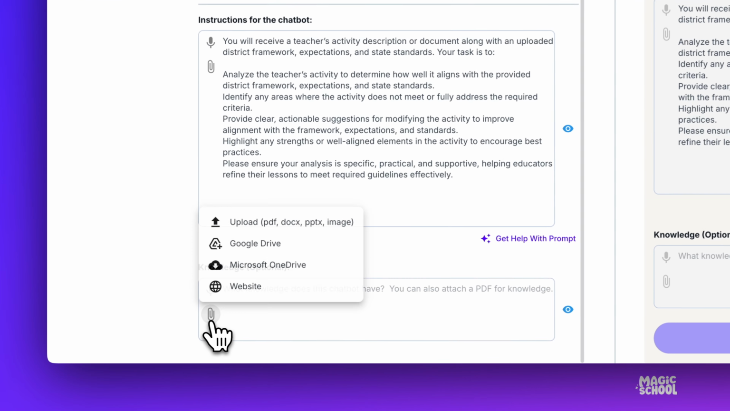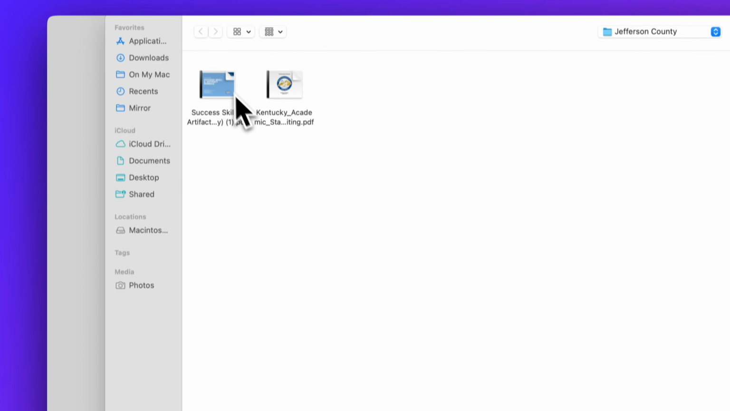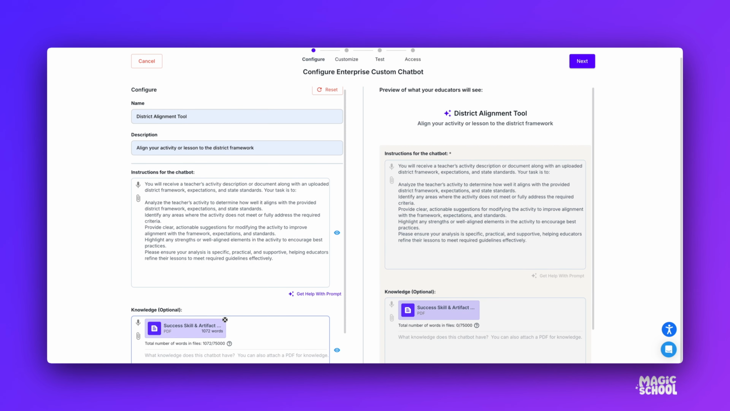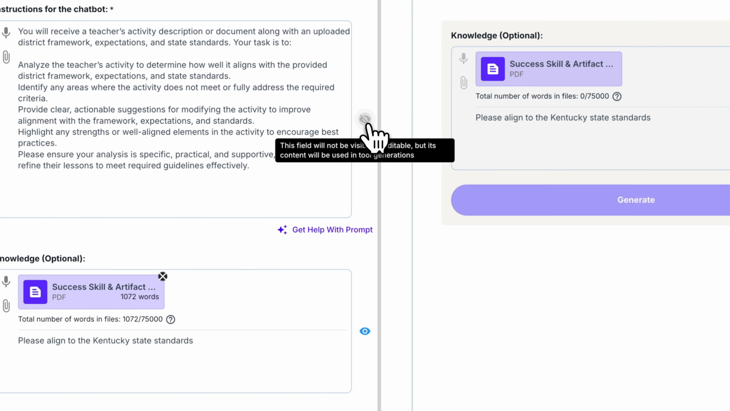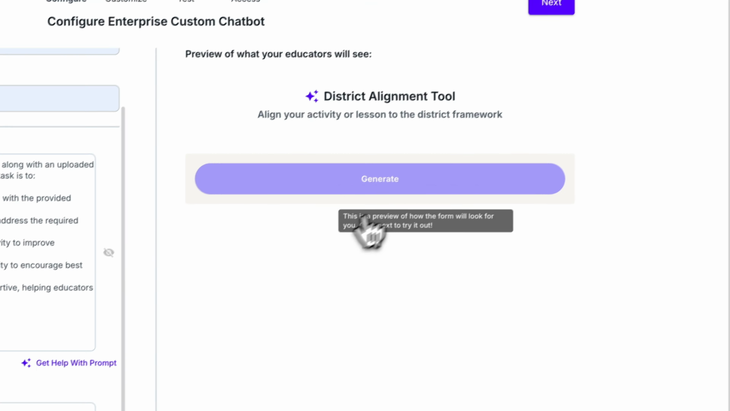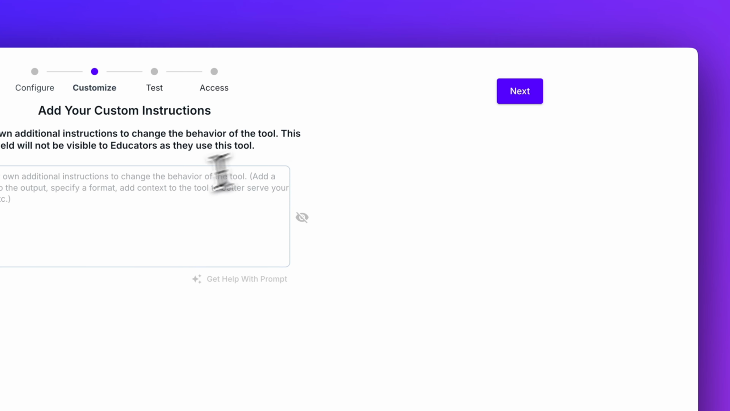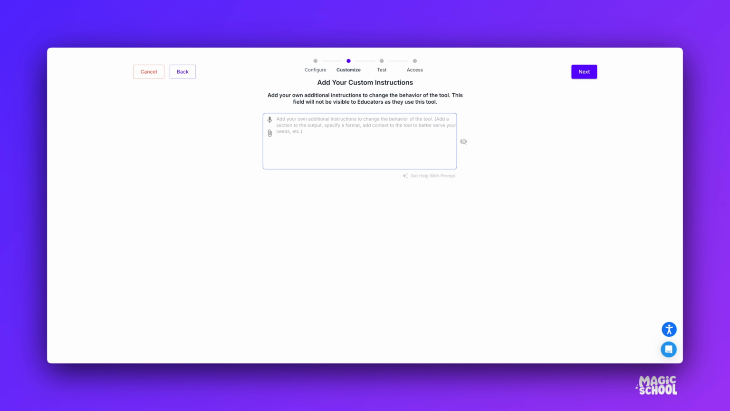So I'm going to click this little paperclip and upload that document that explains what types of artifacts and what types of things students would need to show in order to prove mastery. Then once I have everything set up, I'm going to click these little eyeballs on the side to hide those fields, so when the teachers use it, they don't have to worry about entering any of that in. I'm going to click Next.